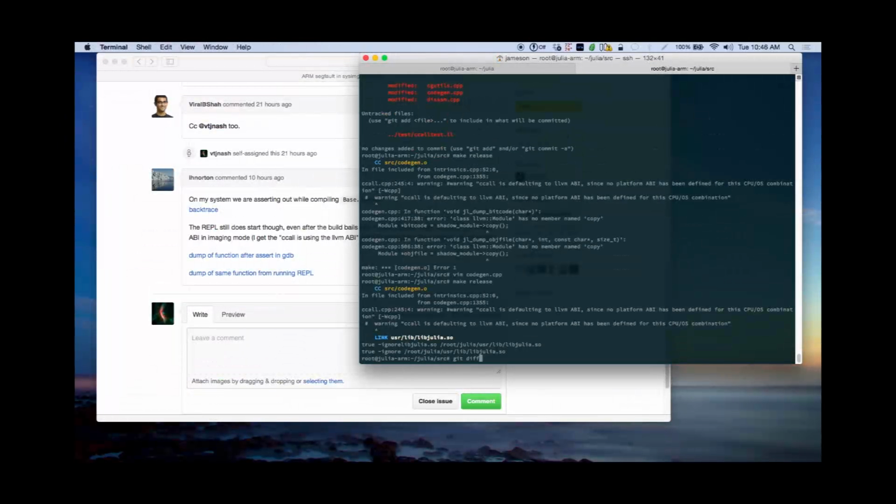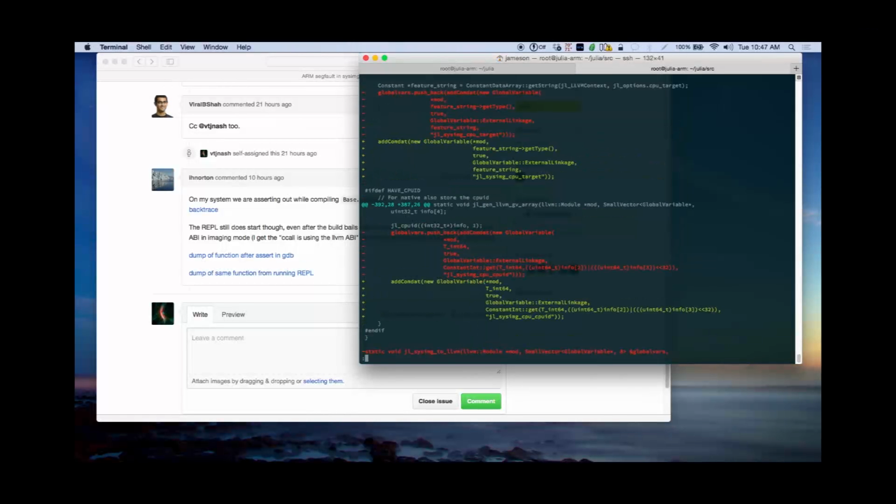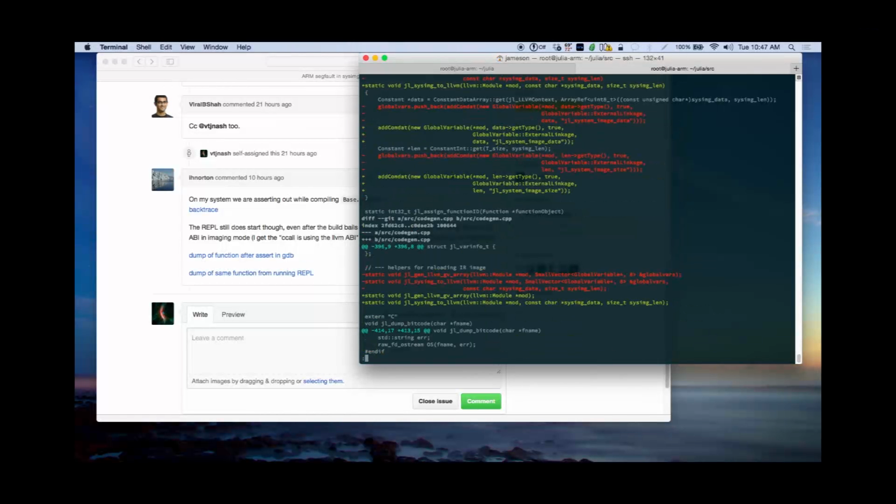Since that now compiles, the next step will be to test and see whether this actually fixes the problem. That's going to take a little while, so I'm going to do so in the background. The diff here, as you'll probably be able to see on GitHub soon enough, was pretty simple.